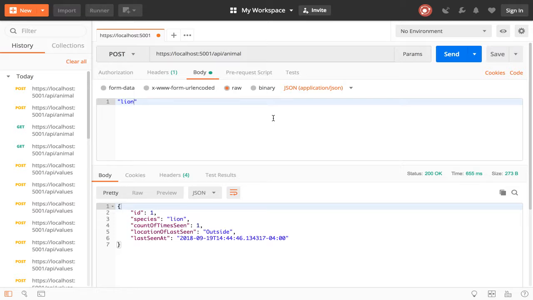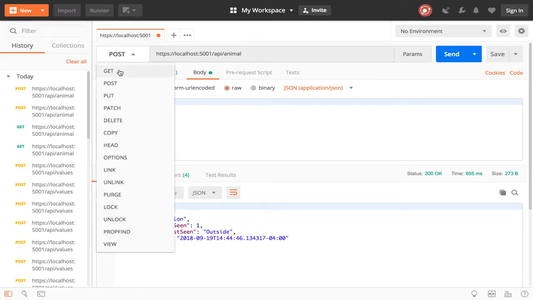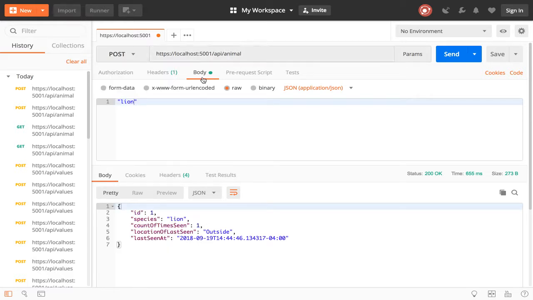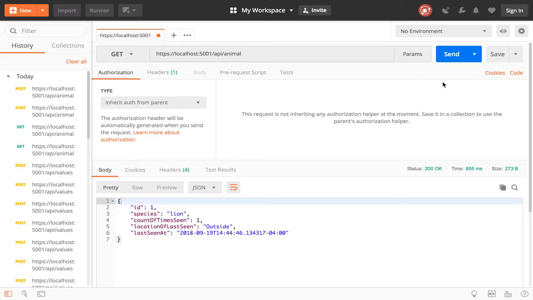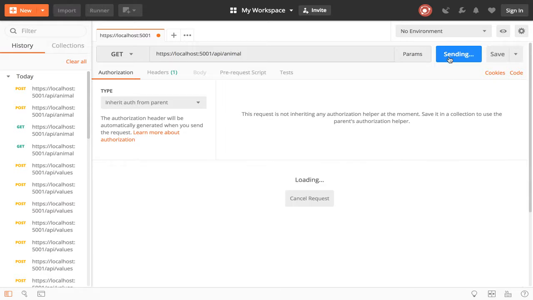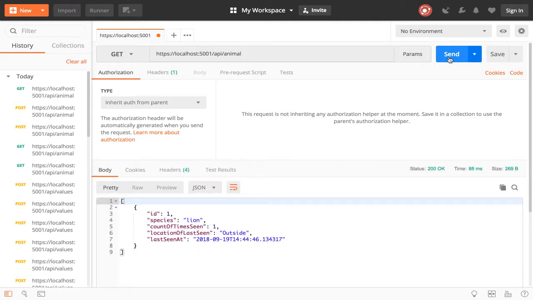Yeah. So that's awesome. All because I changed it from a get to a post up here. I kept the same URL, and I added something inside of my body of what I wanted to add. So now if I switch this back to a get, I should see an array of one object of what I just added.